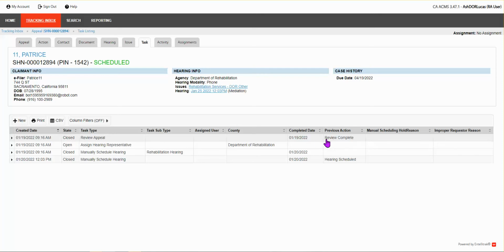The next thing that gets generated is assign a hearing rep, and that's going to go to you guys, the Department of Rehab. You're going to look at your list of cases that need a hearing representative, and you're going to assign a hearing rep. So far this one is open. That means the hearing rep has not been assigned yet, so we'll show you how to do that a little bit later on in this video. And so on and so forth. So you can follow the process of an appeal by looking at these tasks.